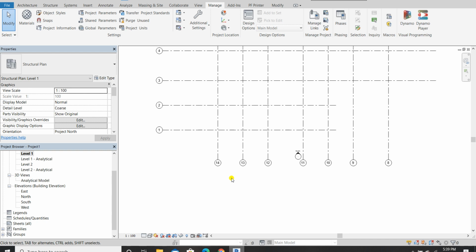The grid numbers may differ. We can manually change those.